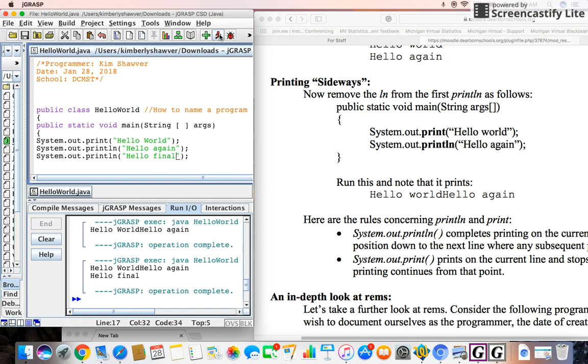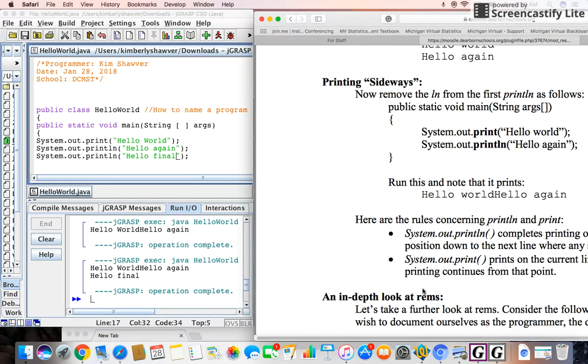All right, let's analyze what's going on, and then we can refer to the notes. So once again, it printed hello world when it was System.out.print. It stayed on that line. It printed hello again. After it printed hello again, it essentially moved to the next line, waiting to print something. Then it printed hello final. Very interesting. Let's go to the notes and see what the notes say.